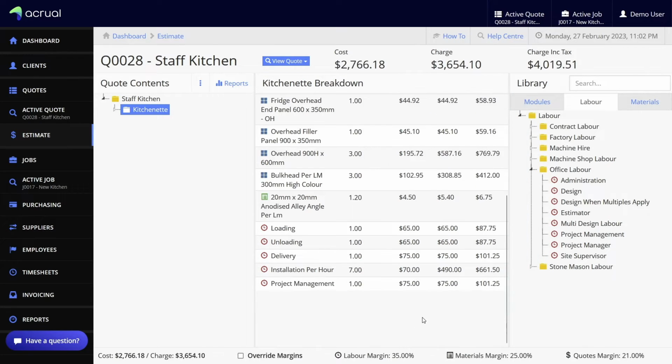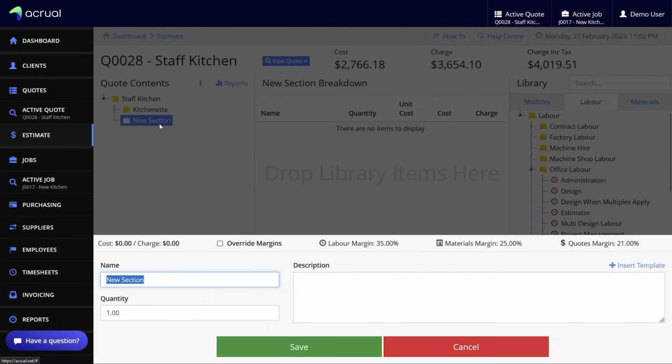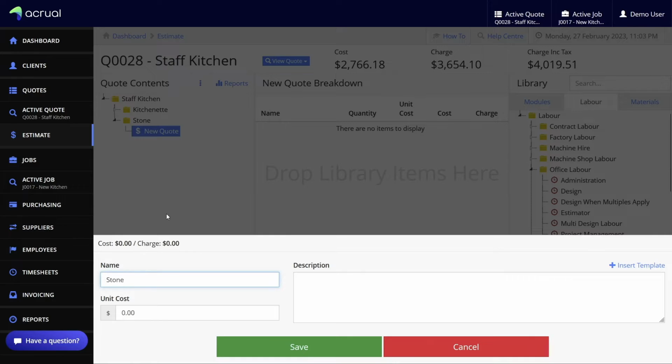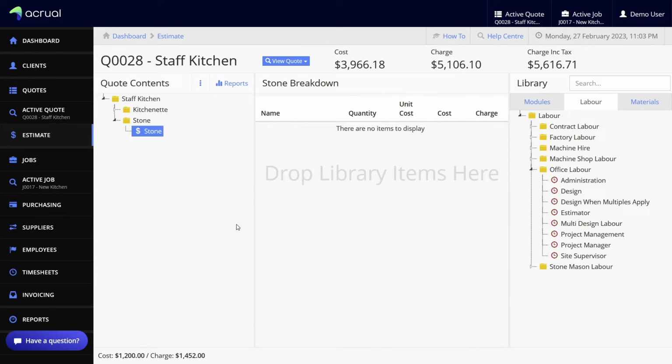Alright, so now we just need to add the stone, so I'm going to create a new section up here. That just gives us a separate line item on the quote so the customer can see it split out. I'm going to hit save. And then I'm just going to add a supplier quote. Pull that one stone. And I'm going to make this one $1,200. And hit save.